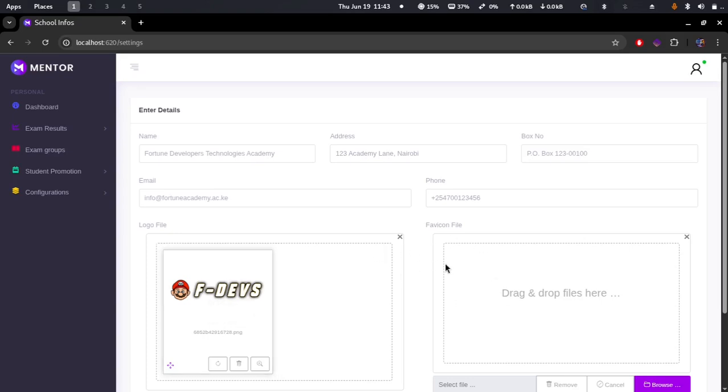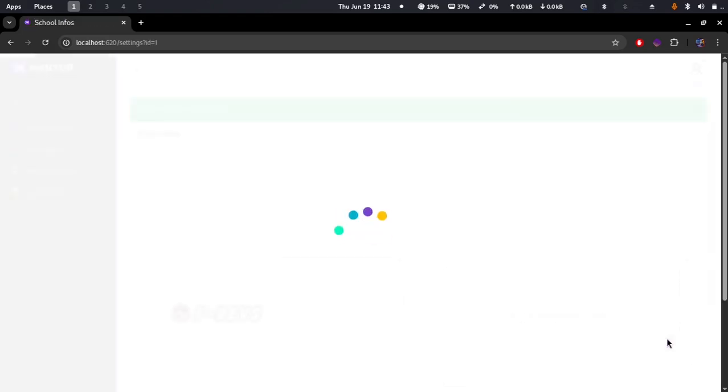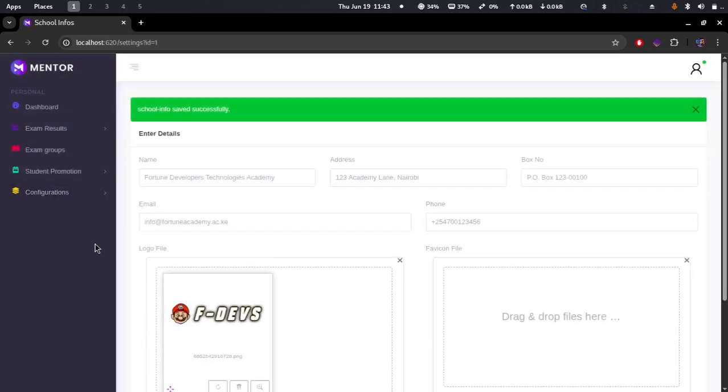And the favicon, this one will be used up here, but I've not configured it yet, but it's not important. The most important thing here is the logo. So after setting up everything here, you just save the changes and you are all set.